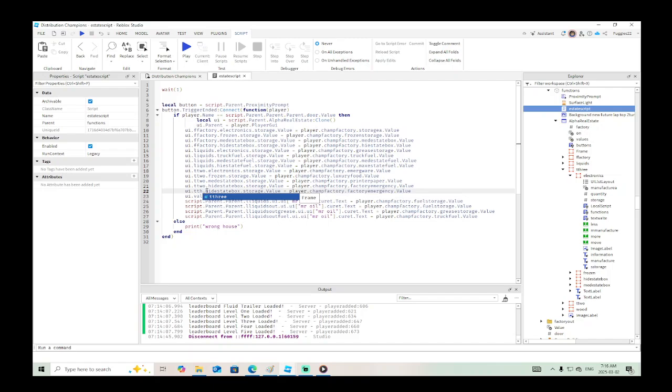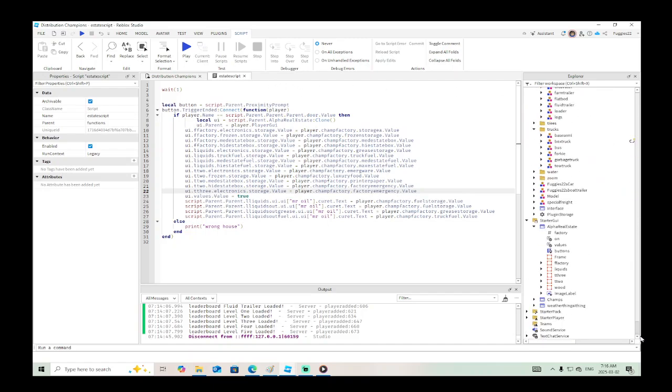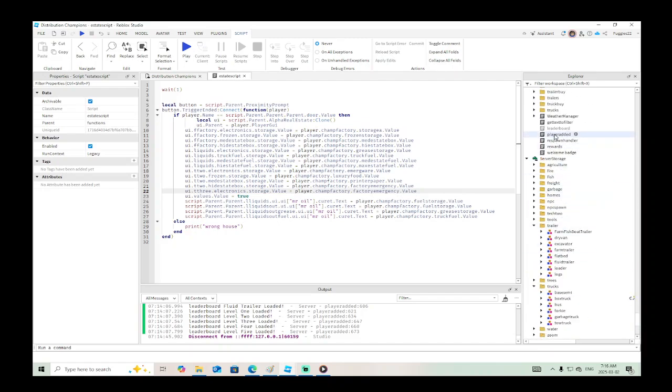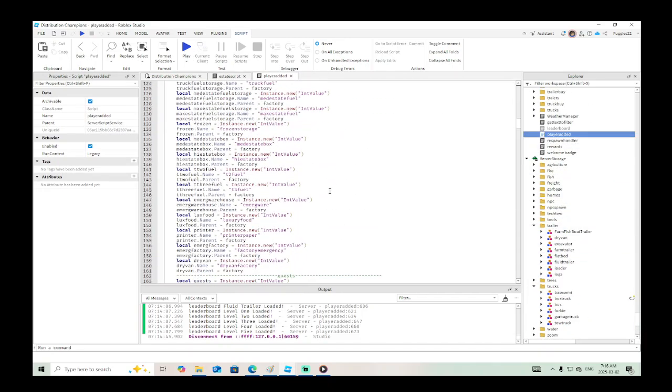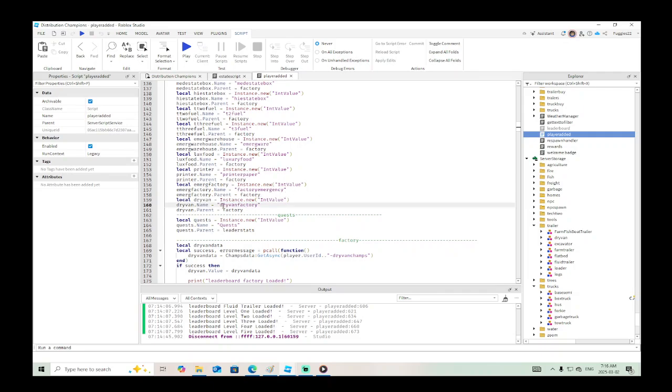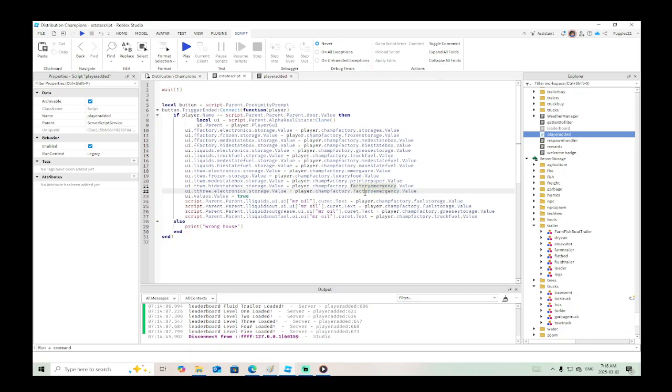Dot 3, and then dot electronics. Electronics.storage.value. And then it's not factory emergency. It's going to be drive in, I think. Player added. Drive in. Where is it here? Drive in factory. Drive in factory.value. Yeah, perfect.